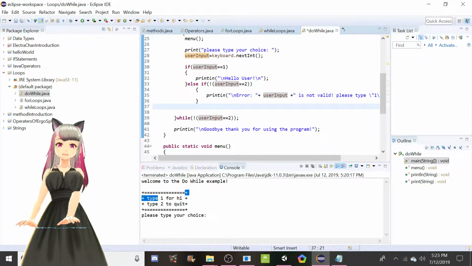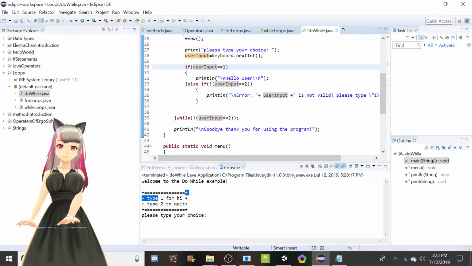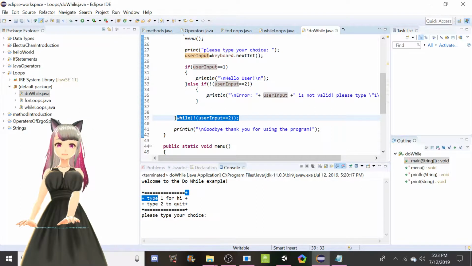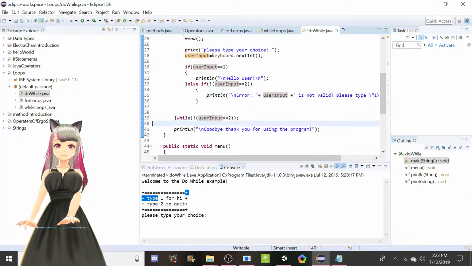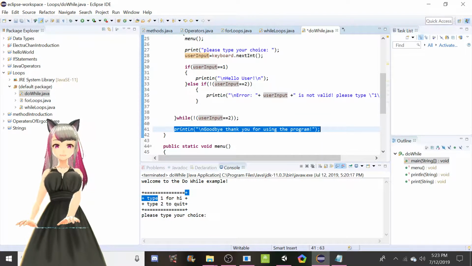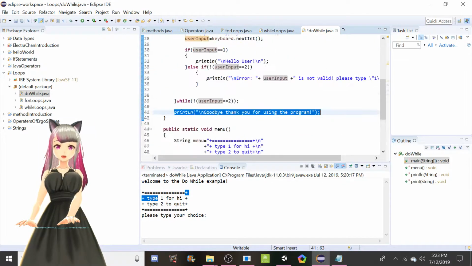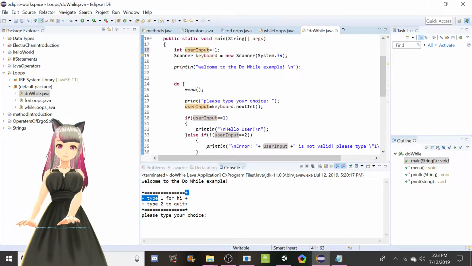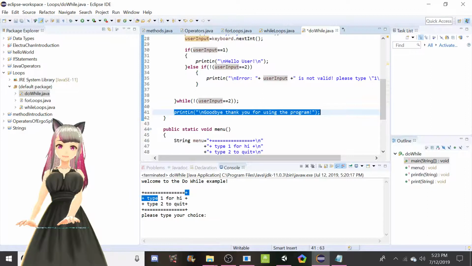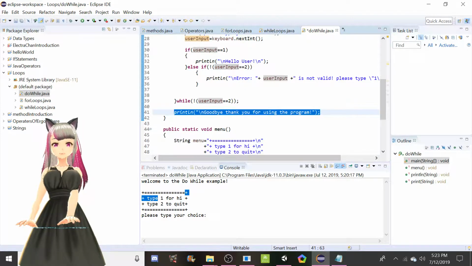Then after that, let's say this was a 2. Let's say they typed in 2. Is it a 1? No. Is it not 2? No. Okay, fine. Is user input equal to 2? Yes, it is. Okay, we stop. And then goodbye. Thank you for using the program, because there's nothing else that will run after this. This is the end of the main method, so we don't even have to do a system exit because it's going to terminate itself after we give them a goodbye message.